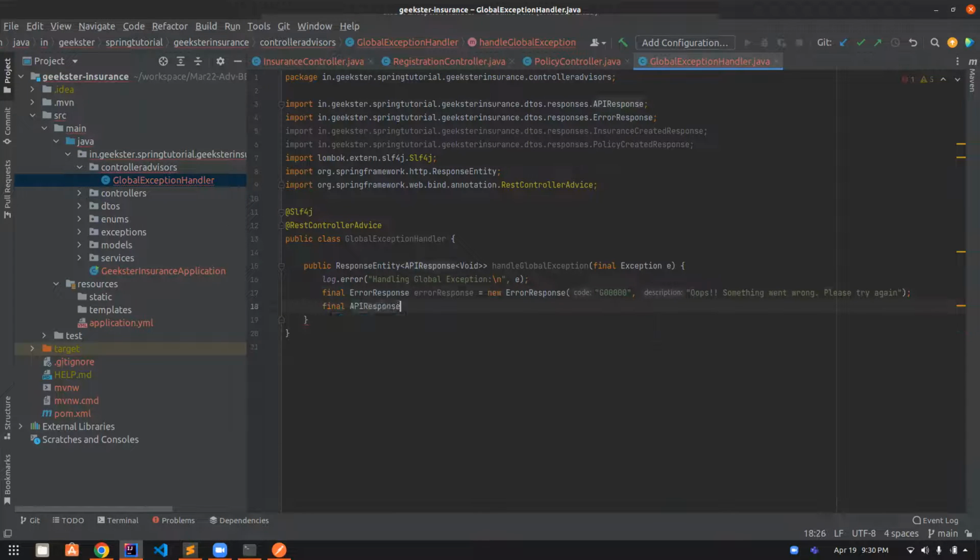API response of void. You can see here that I'm not specifying any specific type of data. I'm giving it void because the data type would be null. Okay, new API response. Here the data type is void, so I'll pass a null here. Error response, and pass error response. So this creates my API response.